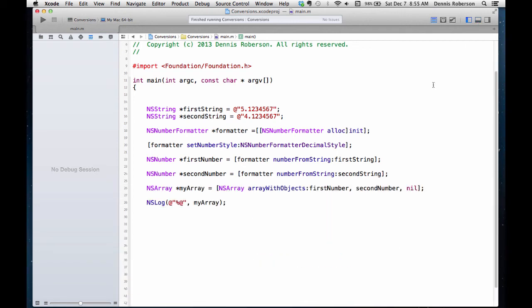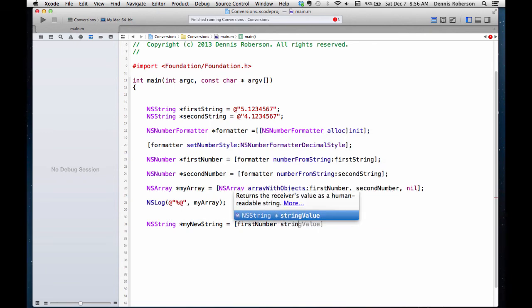Okay, we still need to convert our NSNumber back to a string so that we can display it in our user interface. We'll take our first NSNumber for an example here. So let's create a new string, NSString, and we'll just call this my new string, like so. And to get that converted, we take our first number and we just call string value. So first number, string value, like so.